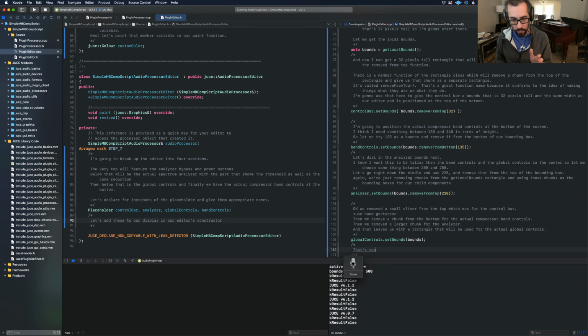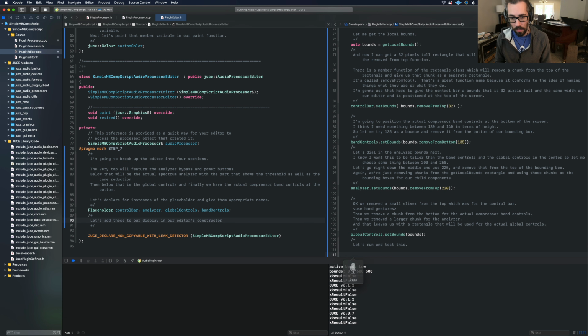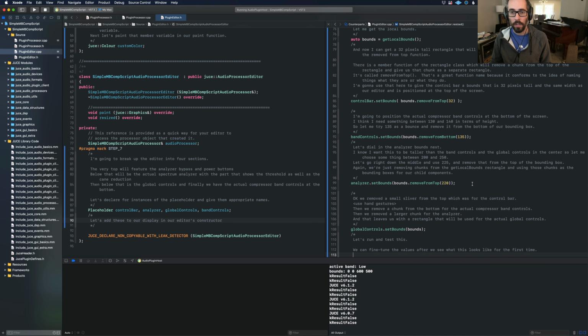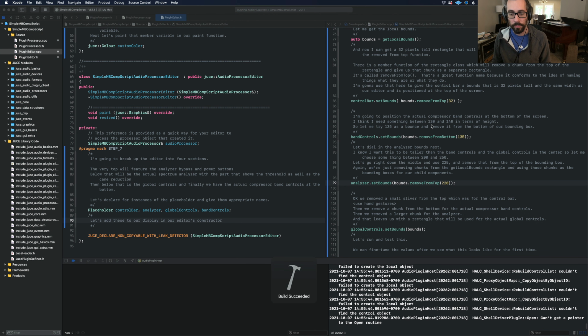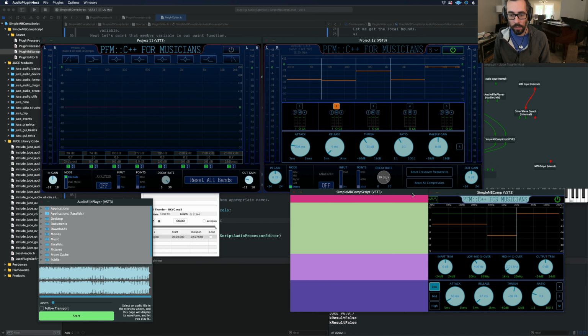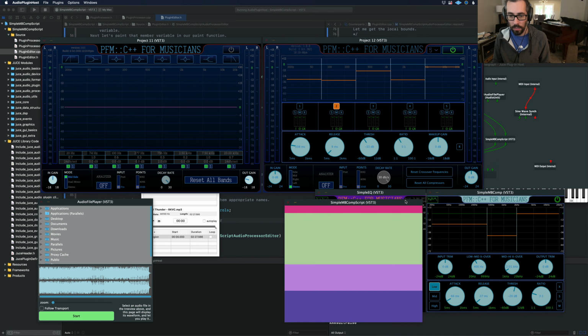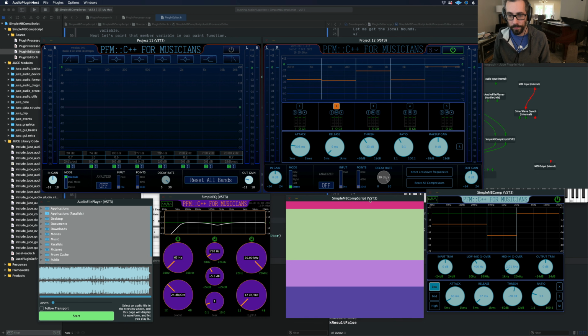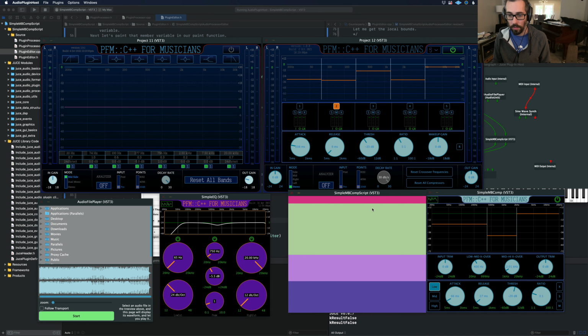Let's run and test this. We can fine-tune the values after we see what this looks like for the first time. All right, and then I will run this. And if anything looks funny, I'll go back and tweak these values. Let's see. All right, that looks good to me. I'm going to put simple EQ over here. Save and quit.